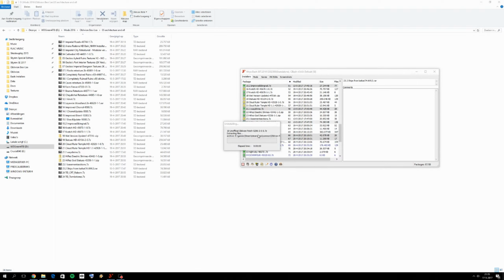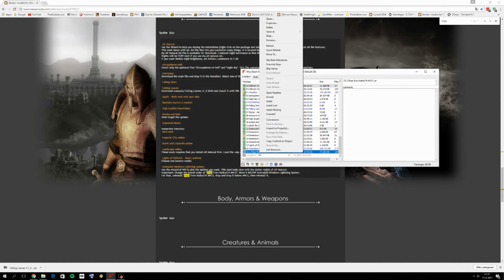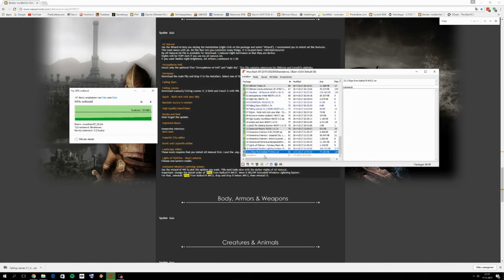Alright, then hurry up, will you? Okay, let's wait then. Alright, once it finally uninstalled, drag and drop it all the way down so it can be placed right under Animated Window Lighting System. And then you need to right click on it and reinstall it again. And let's see if it takes as long as it took to uninstall.